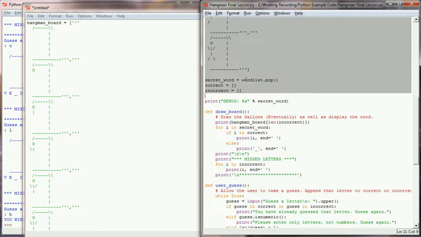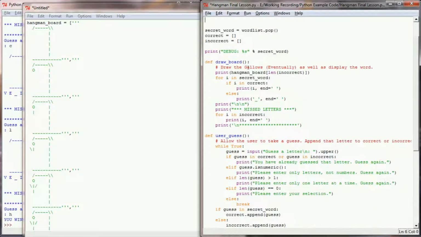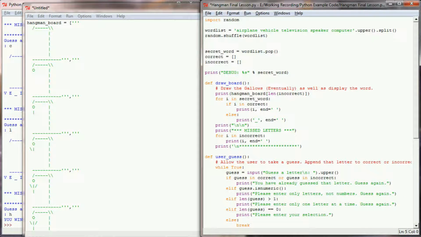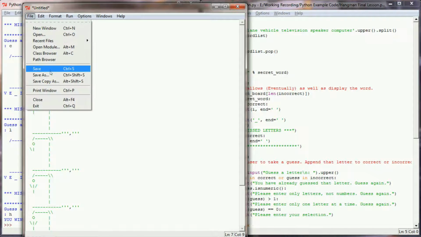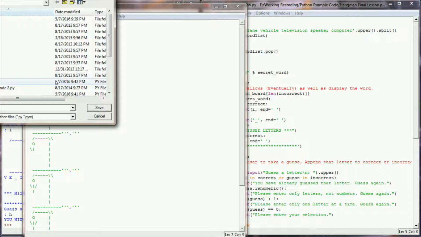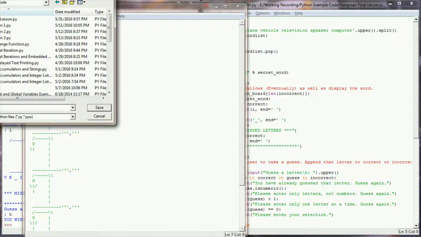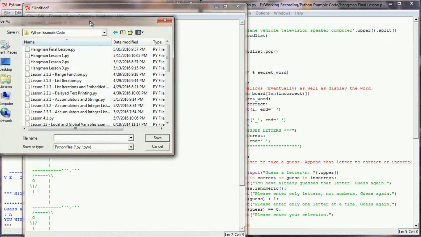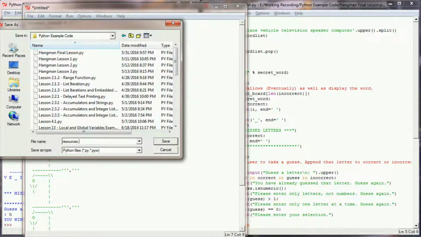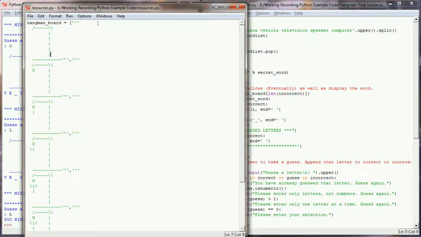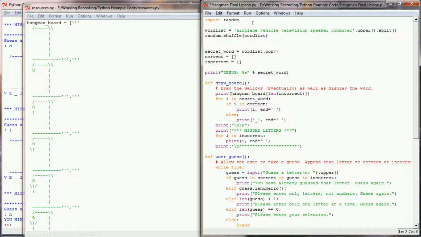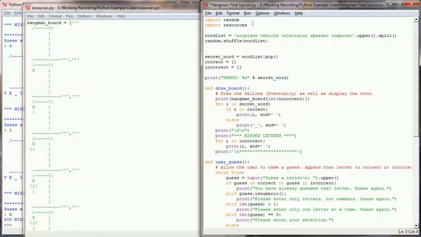I'm going to delete this out of my main program. And this file over here, I'm going to save as, and we're going to put this in the directory where I keep all my Python code. I'm going to call this resources.py. So this is going to be my resources file. I'm also going to import resources and make sure that it's importing correctly.